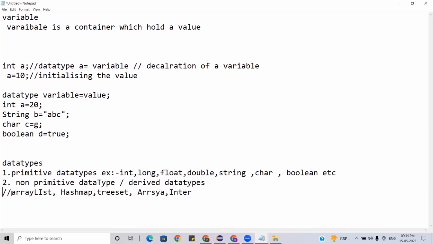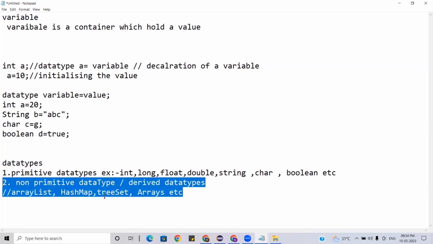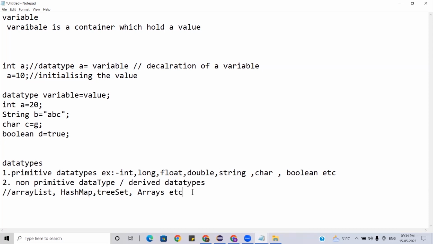Why am I saying these are non-primitive data types? Any idea why? It is because these will also act as class names. These are predefined classes that are also available. For that reason, these are said to be derived data types. Derived data types is a big concept. We'll discuss that in further sessions.